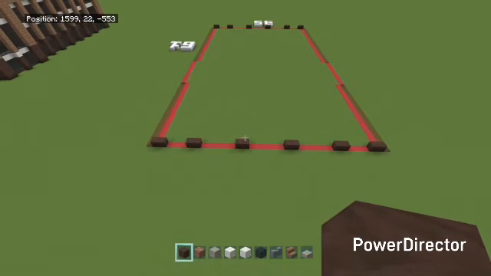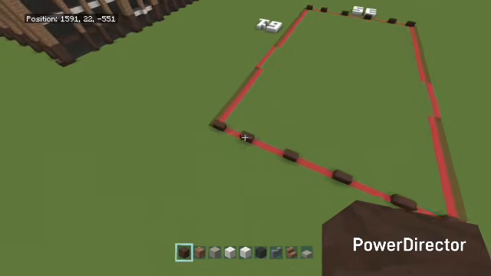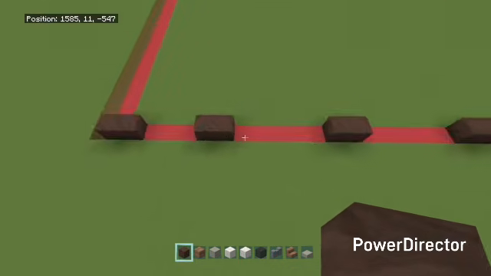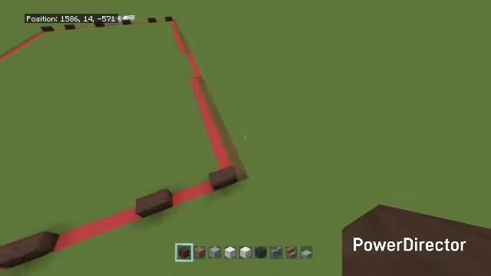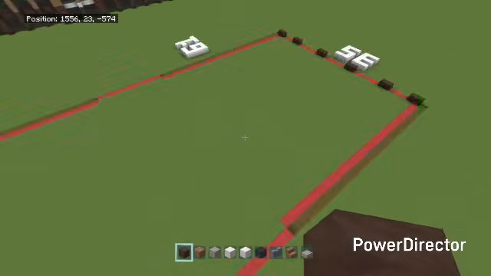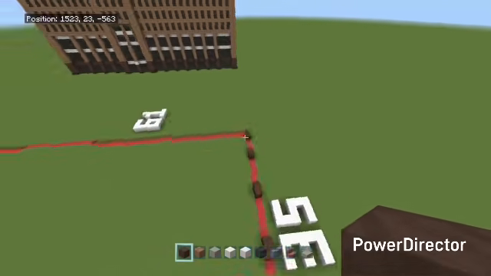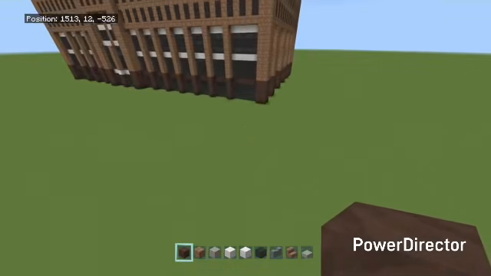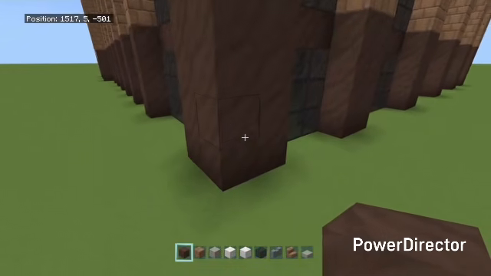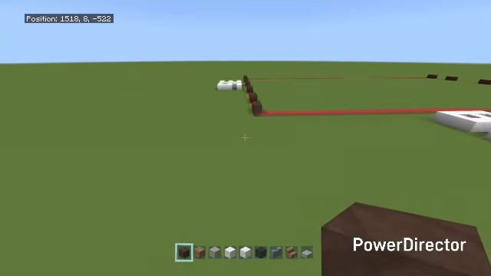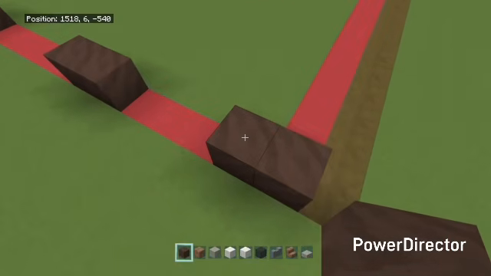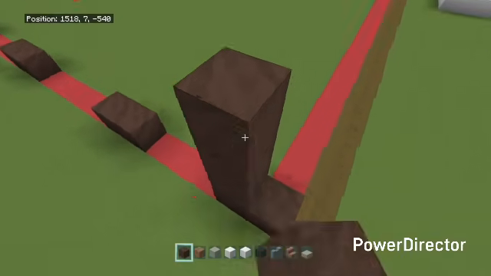So there should be 6 of these soul sands. So yeah, 1, 2, 3, 4, 5, 6 on each side. And once you got that, you want to raise them up to 4 blocks. So raise these up by 4. So 2, 3, 4.